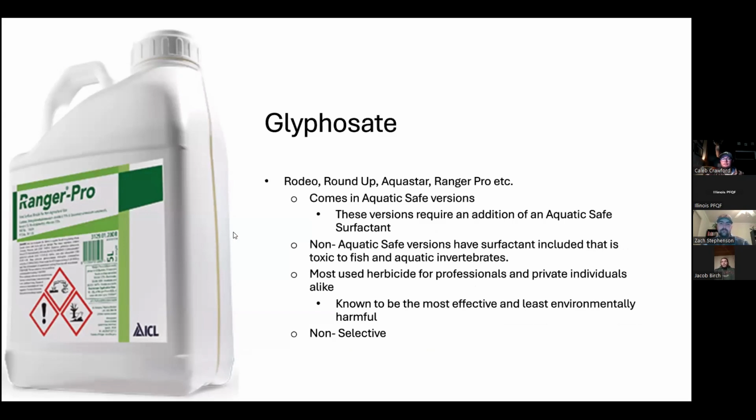Glyphosate usually comes in two forms. This is an aquatic safe version, safe to use in aquatic environments, and usually requires an aquatic safe surfactant. Also, you have a non-aquatic safe version, and this one's more toxic to fish and aquatic invertebrates, so you want to be careful where you're using this, kind of keep an eye on the land.